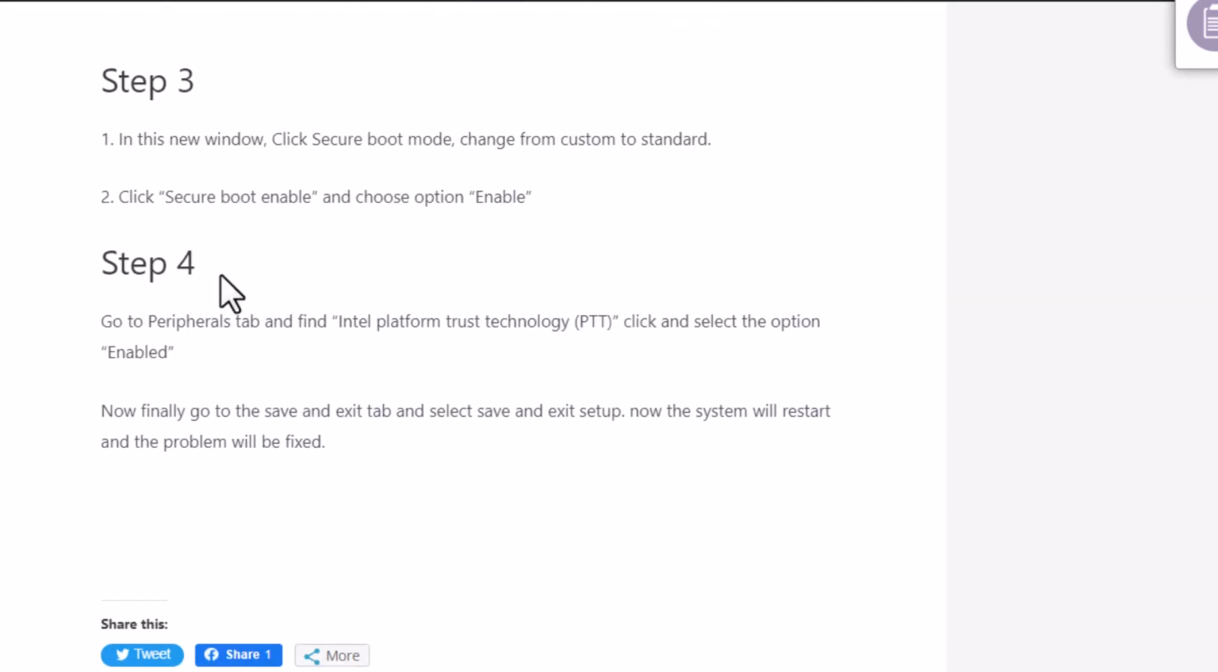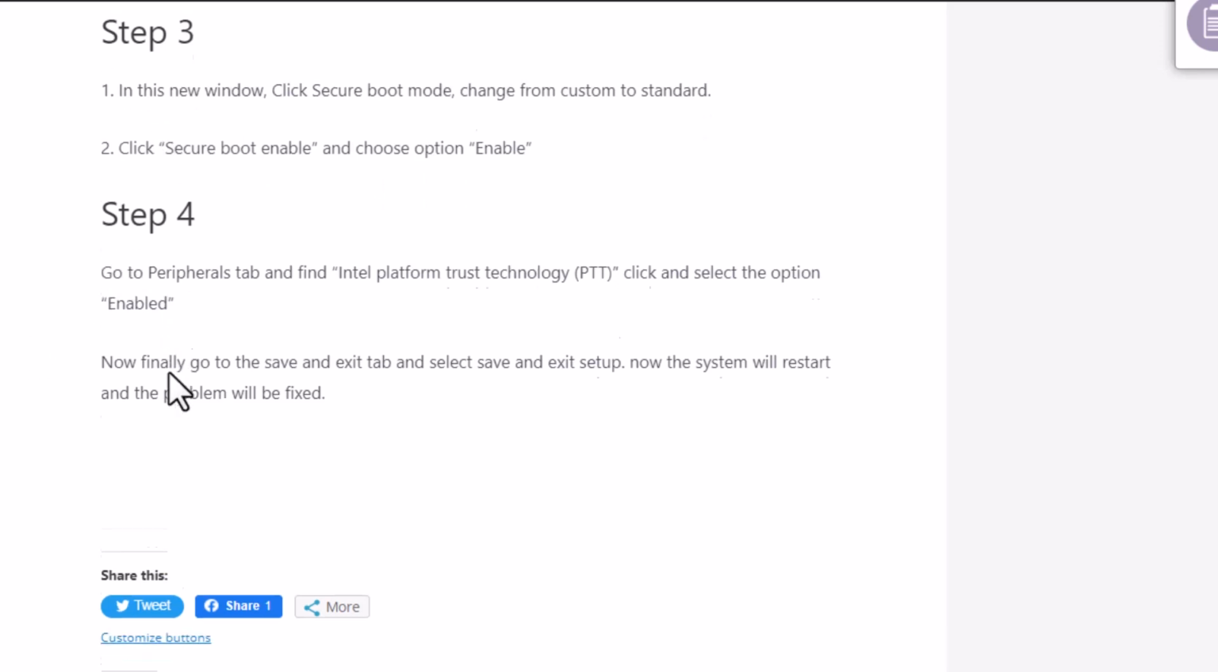Step 3. In this new window, click secure boot mode. Change from custom to standard. Then click secure boot enable and choose the option enable. Once you click on secure boot, you will see the option. So just select enable.